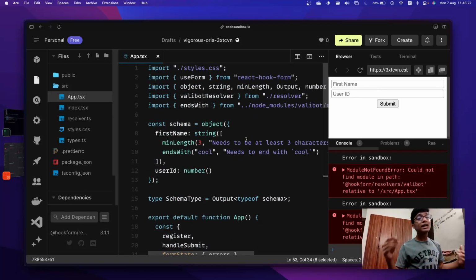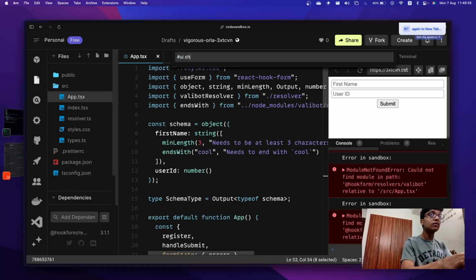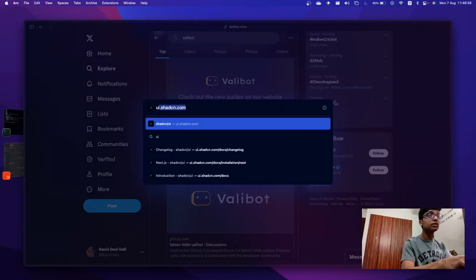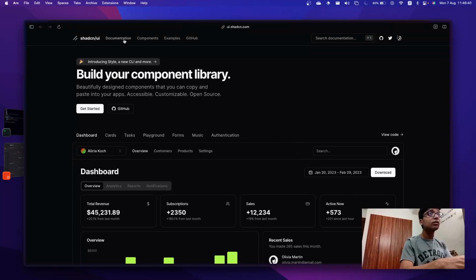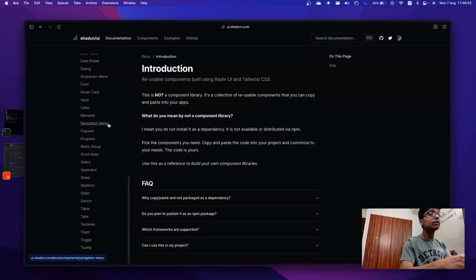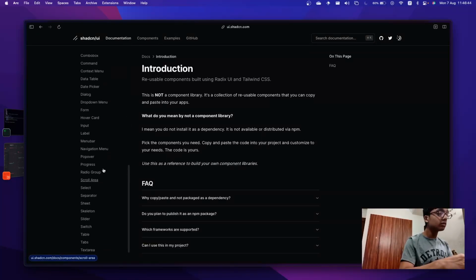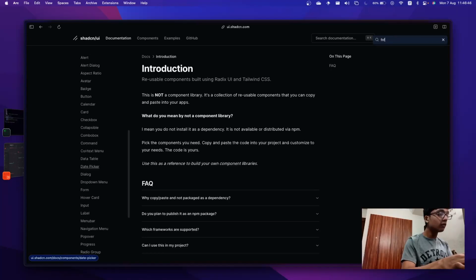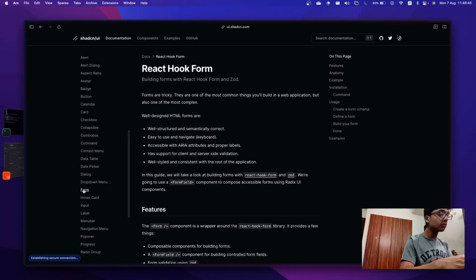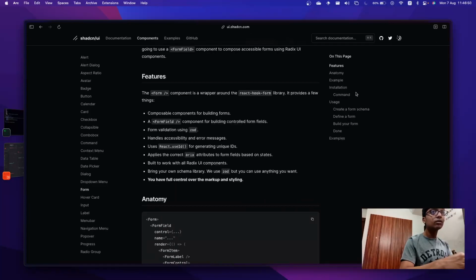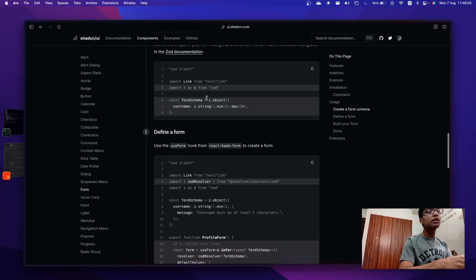And you can combine it with different libraries, Chakra UI, Shadcn's UI library. I have a video on that combined with React Hook Form as well. So if you go over here, go to documentation, go down. Where was it? Form. Yeah, there it is. Form. And go down to usage, create a form schema. Over here, this is using Zod.